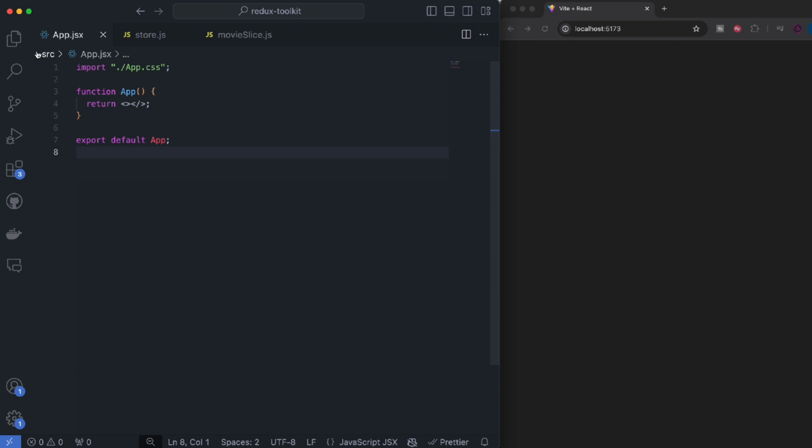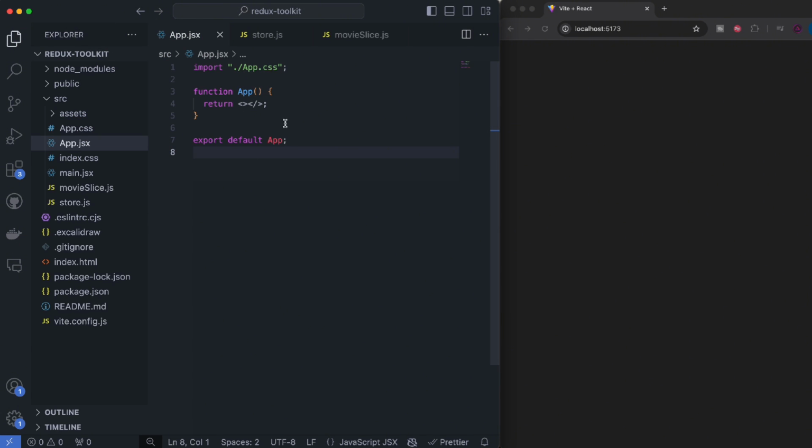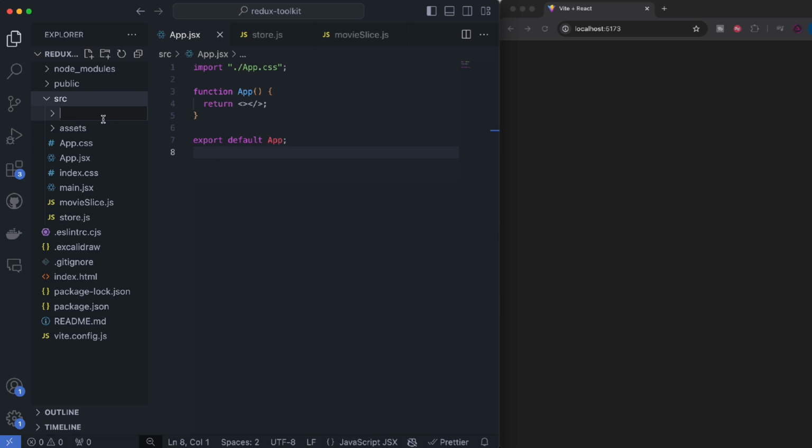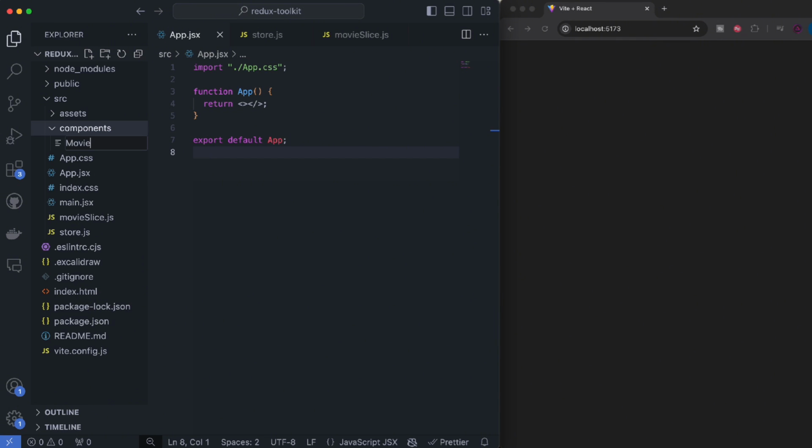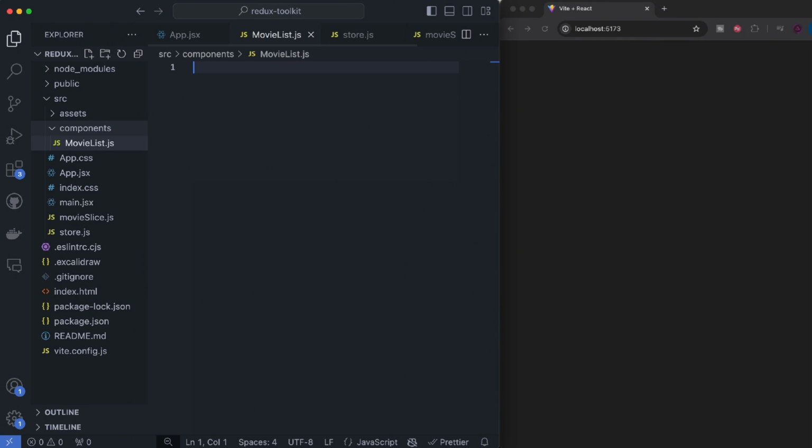Now, let's start creating our components. We're going to have a little list which is going to display the list of movies. We're going to have an input which is going to allow us to create movies, and we're also going to have some sort of logic to delete movies. So I want to create a couple components. I'm going to create a folder over here called components. And inside of here, we're going to first create the movieList.js, and we're going to create the movieInput.js.